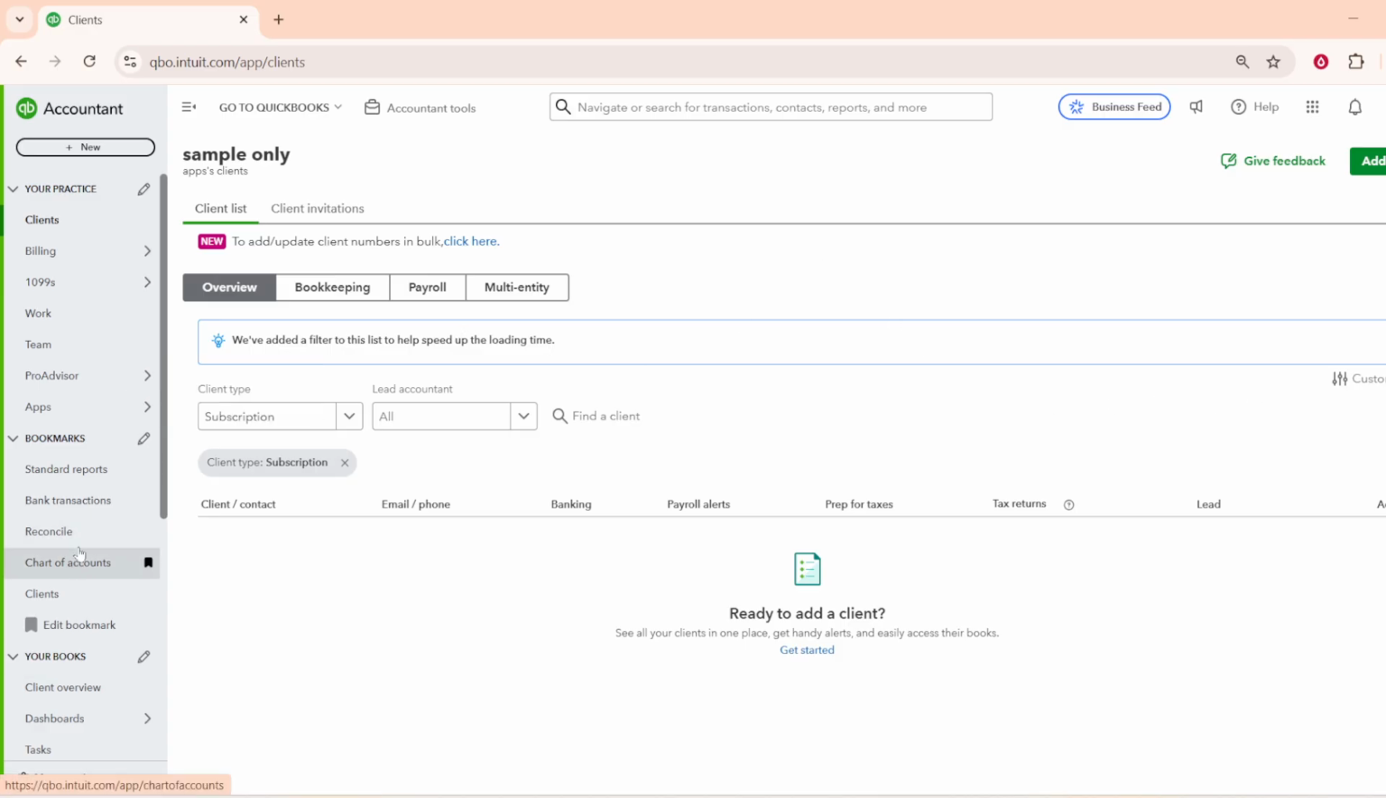Before you move on, make sure you're in the correct company file for the month you're working on. A quick glance at the client name and the accounting period at the top of your screen can save you from rework later. From the left sidebar, under the section labeled Your Practice, click Clients.